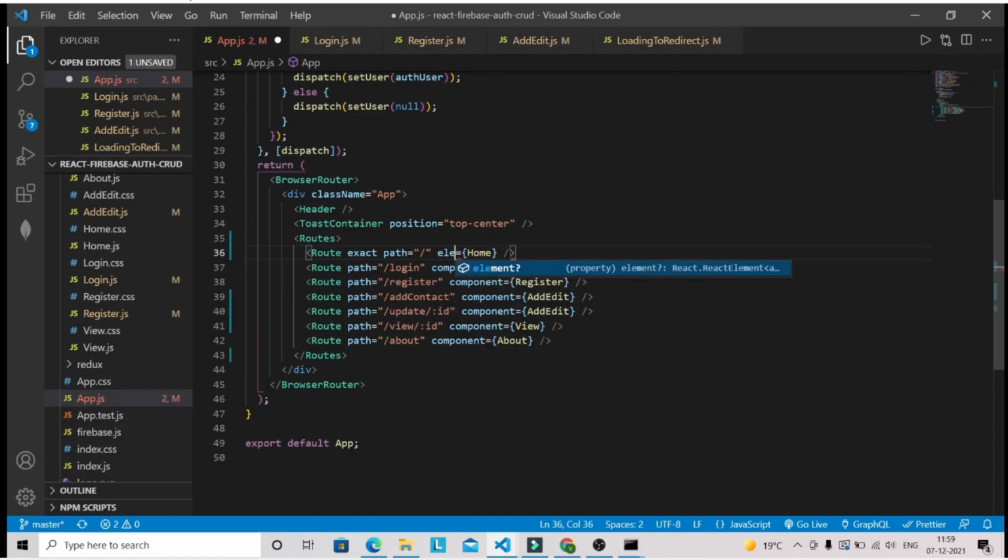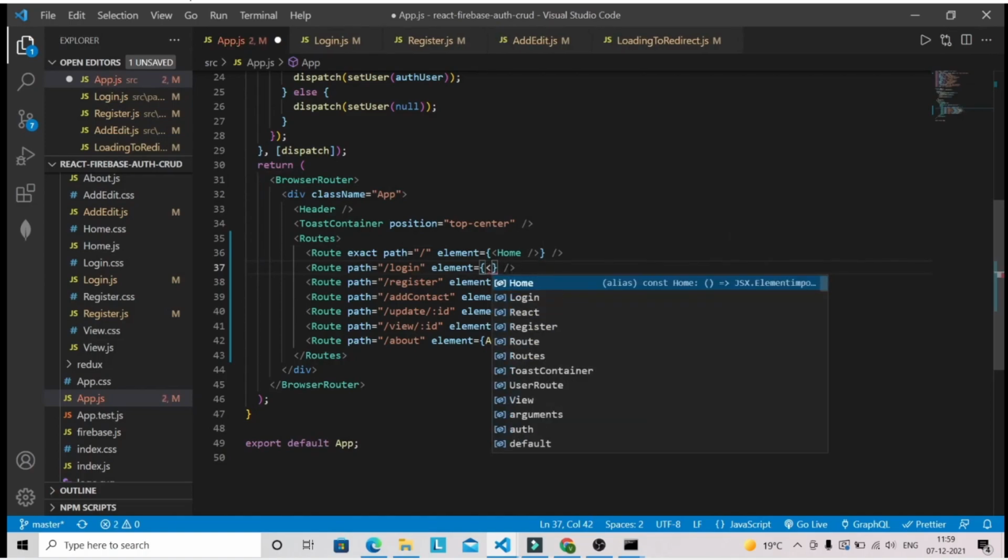So first replace all of this from component to element, and we have to also update the component that we have passed inside these brackets. So we have to use it this way. And we are going to change all the components that we have passed here. So let's do all the changes one by one.